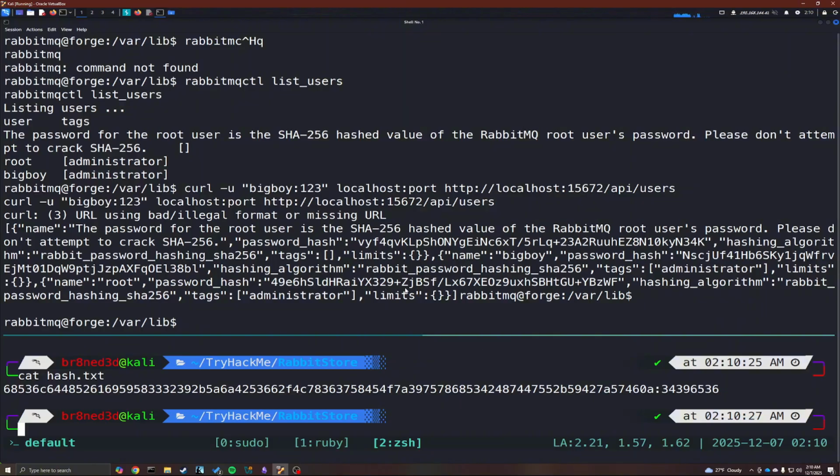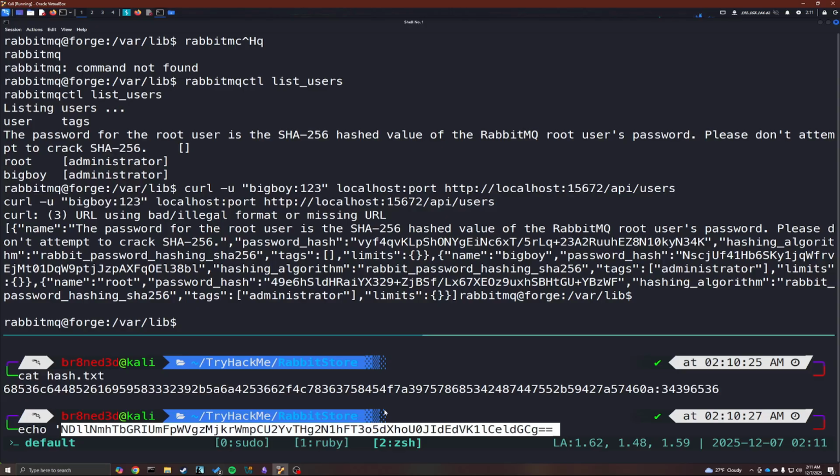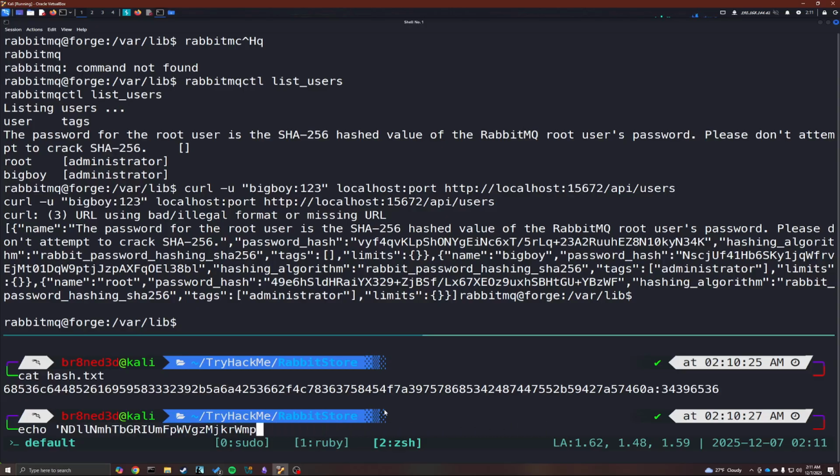What? Please don't attempt to crack SHA-256. I googled a bit. I'm gonna try this again. But wait. No, it's base64. But maybe it has to be base64.